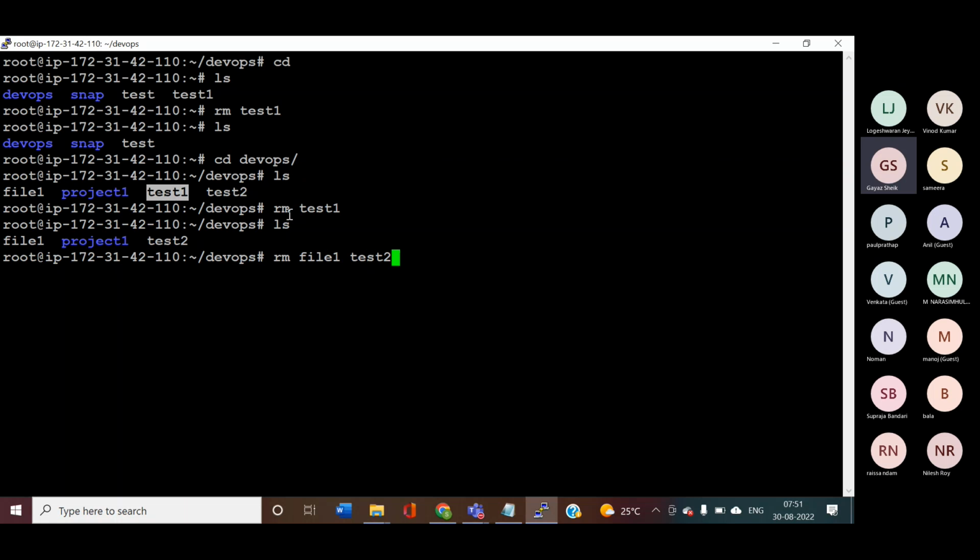and test2. So here I have given 2 files for a single command. Check what is going to happen. So both got removed. In this way, if we have n number of files to remove, we can use a single rm command to remove all the files. Now check with ls. You see, all the files got removed.